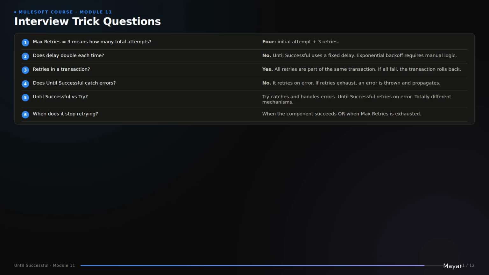3. Retries in a transaction? Yes, all retries are part of the same transaction. If all fail, roll back. 4. Does until successful catch errors? No. It retries on error. If retries exhaust, the error propagates. 5. When do retries stop? When the component succeeds or max retries are exhausted.